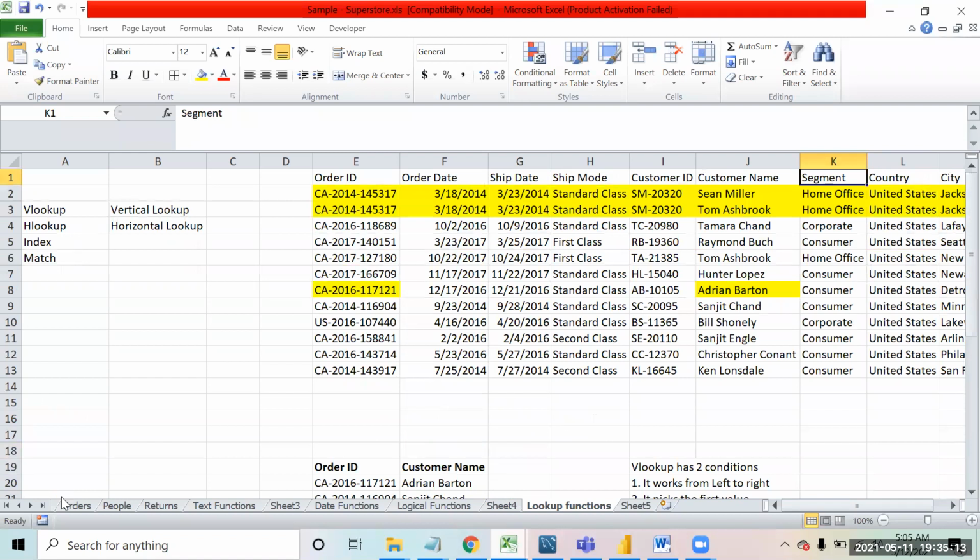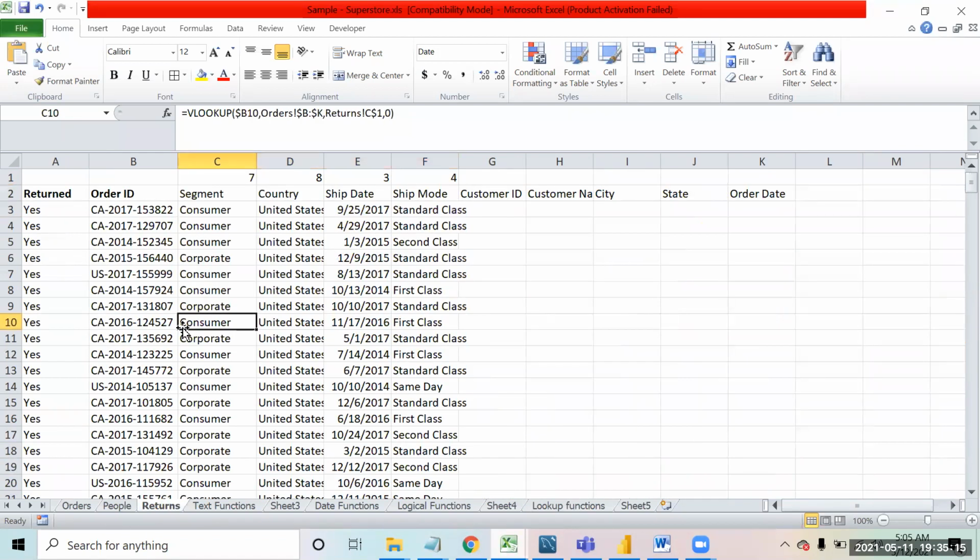When we were working on the returns data set, we talked about how you can make it dynamic, in the context that if you have to pull up multiple data points for particular IDs, instead of writing the formula again and again, you can write one formula and make it dynamic. So any question on that part from anyone?